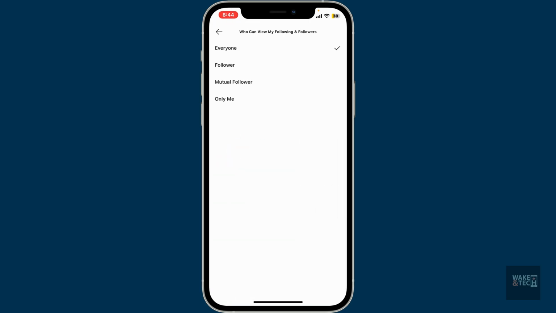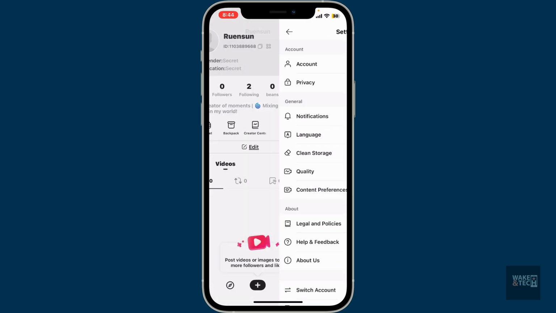Once you open up this Who Can View My Following and Followers list, go ahead and select Only Me. Once you select Only Me, this will hide your followers and following list from others. Now, no one will be able to view your following and follower list on your profile. And that's it. You've successfully hidden your followers and following list on Likee.